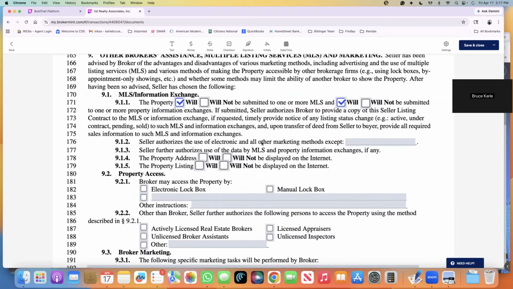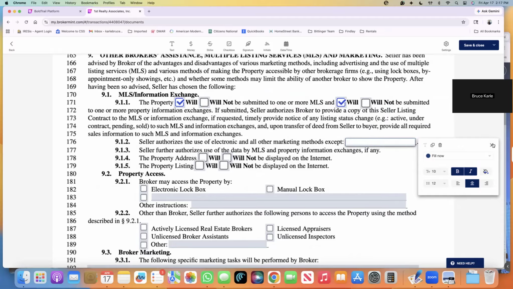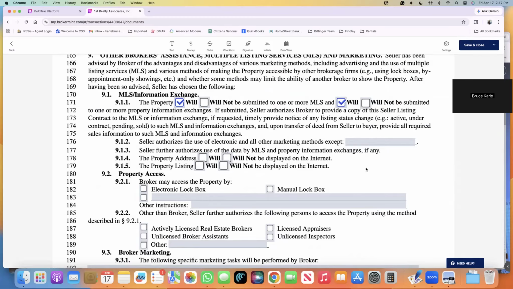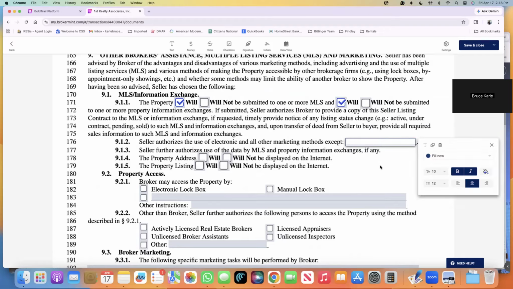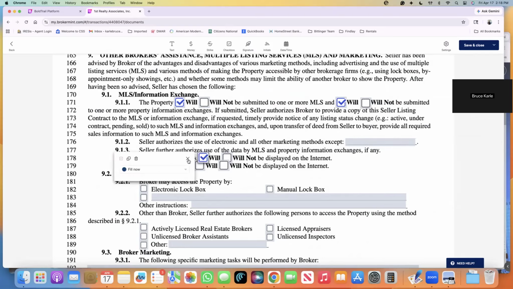Seller authorizes the use of electronic and all other marketing materials except. Most often this is left blank, but sometimes your seller has something they don't want to be marketed on the Open MLS. So I'm not going to go ahead and put anything in here as far as the example goes, but just know that you will need to fill that out when applicable. The property address will be displayed on the internet.